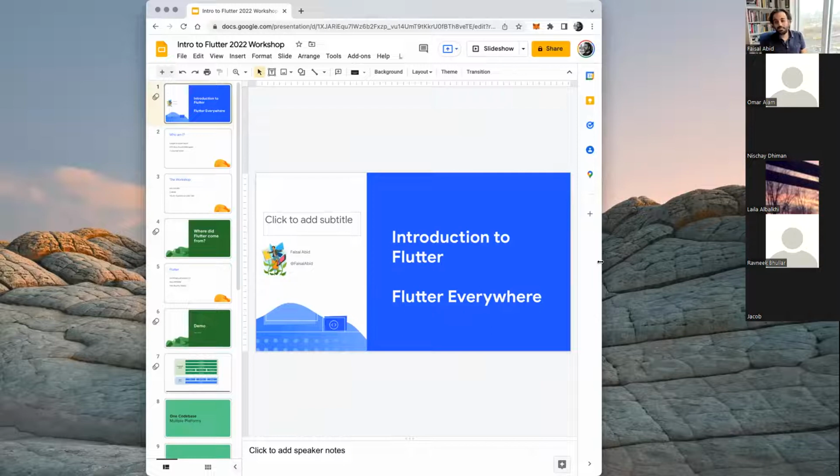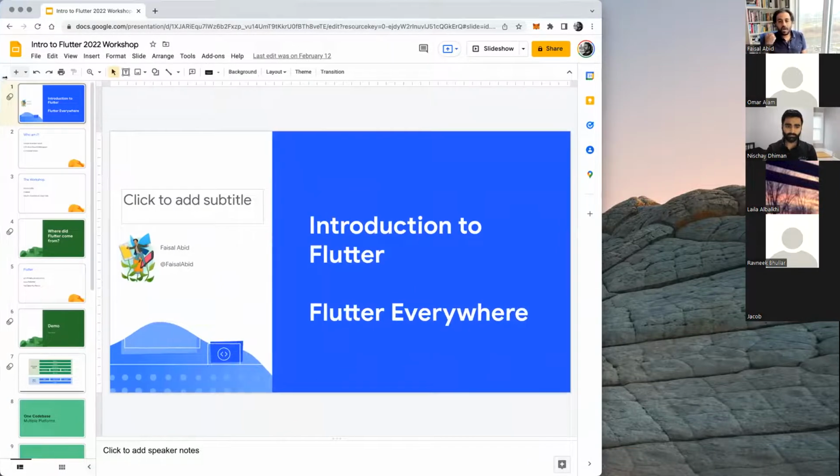At any time, just ask questions. I don't want to spend 3 hours just talking to you guys. So ask questions. Let's make this interactive, especially because we're not like 100 people here. So anytime you have a question, raise your hand, ask it. Let's just have a chat about it. So we'll talk about Flutter.